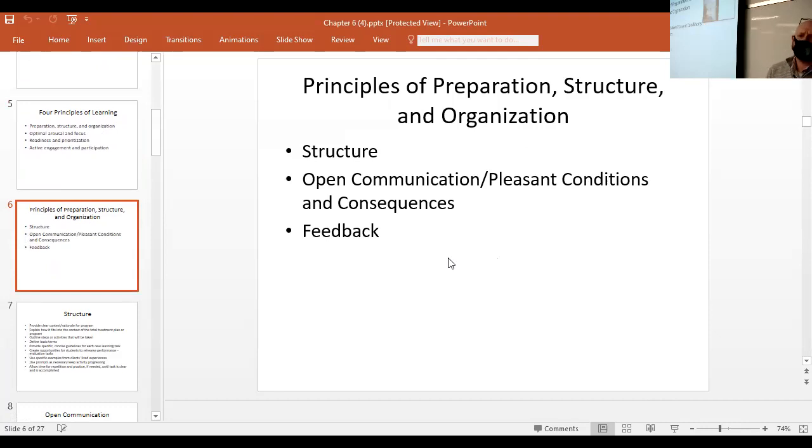So when we're talking about teaching and we're talking about preparation, structure, and organization, structure is important. When I say structure, you don't have to do it like an outline. It doesn't have to be something that you can't tweak as you go along, but you need to have some sort of plan in place that you're following when you're teaching something, period.